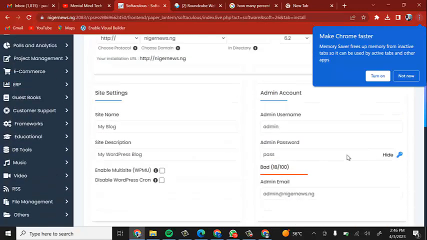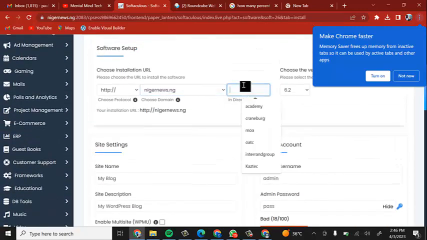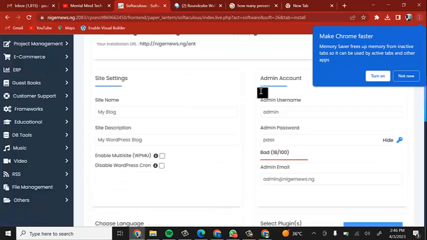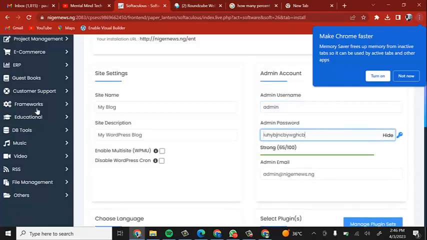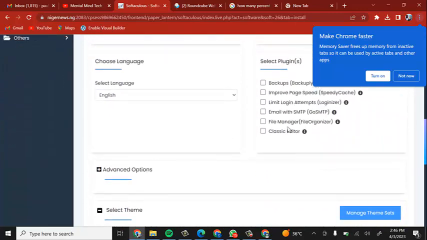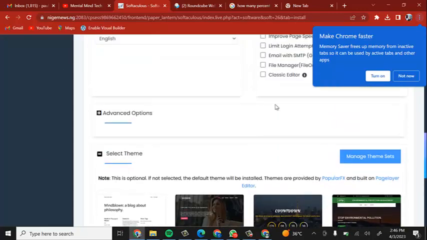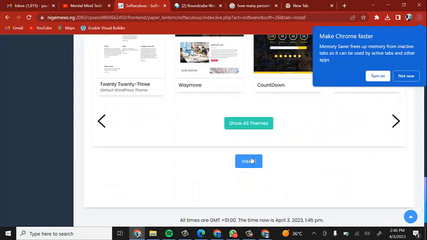Okay. So when you're done with that, since you already have an installation here, we're going to create something else. Let's say nigerianews.ng slash entertainment. Now they'll ask you to enter your admin username and admin password. You can enter anything as your admin password, but it's always advisable you make it very strong. Scrolling down, you don't have to do anything regarding all of this. Just scroll down here and click on install.